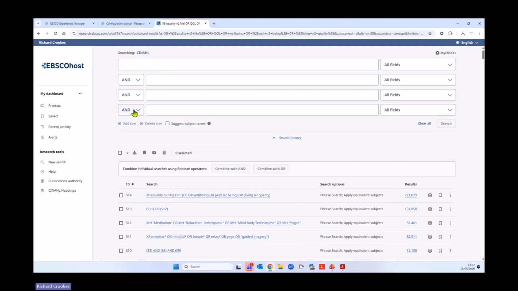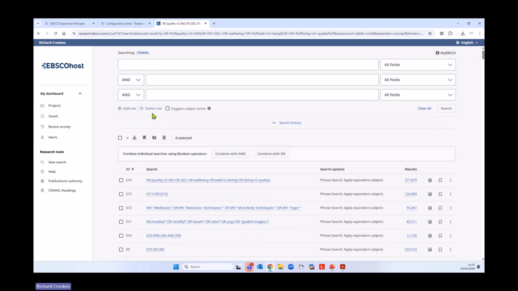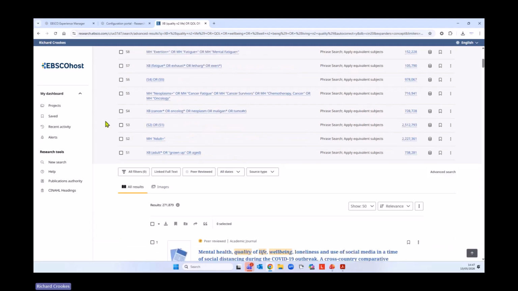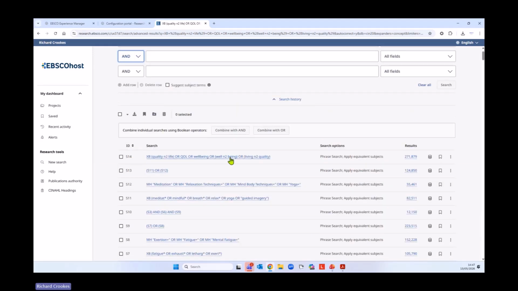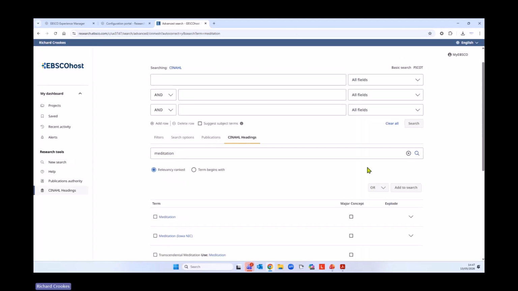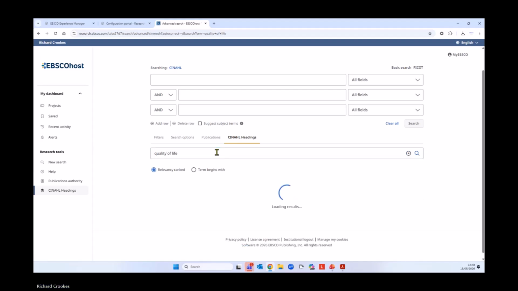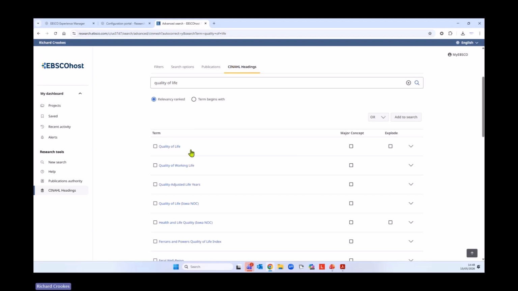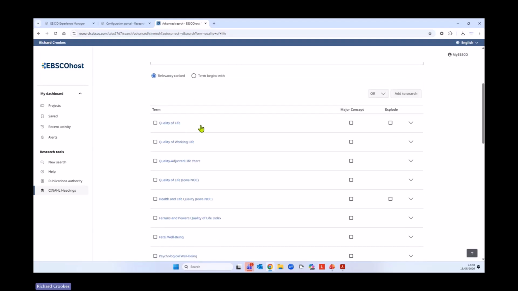By the way, you can add up to 12 rows here. If you prefer to enter terms line by line, you can do that and use the appropriate Boolean operator to combine. So we've got quality of life, and now we'll do the final set here, which is the equivalent CINAHL headings. I'm going to click new search this time, and then go to CINAHL headings, and just start off with quality of life.